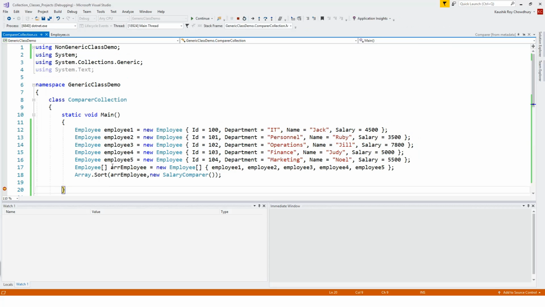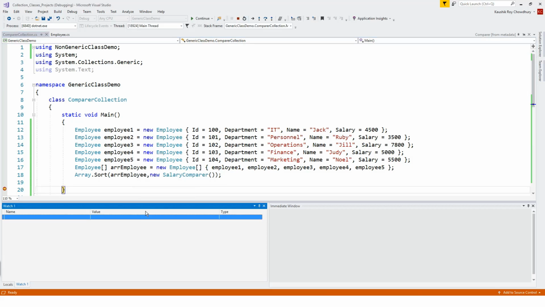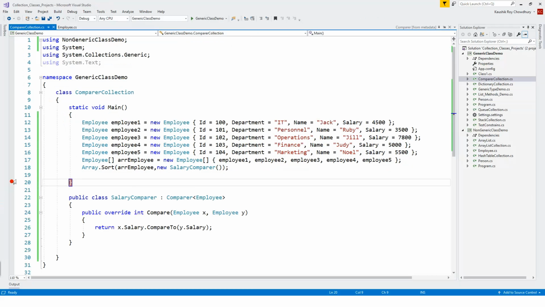And when it hits the breakpoint, I will look into this array employee. Now this should have sorted it by salary. See, its first salary is 3,500, and then 4,500, then 5,000, then 5,500, and then 7,800. So it's all sorted with the salary here.